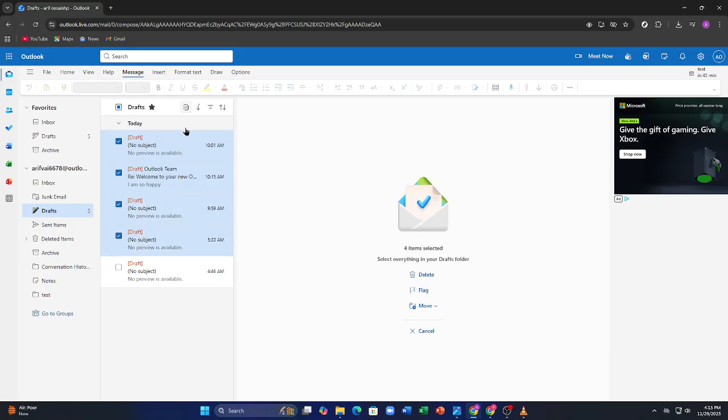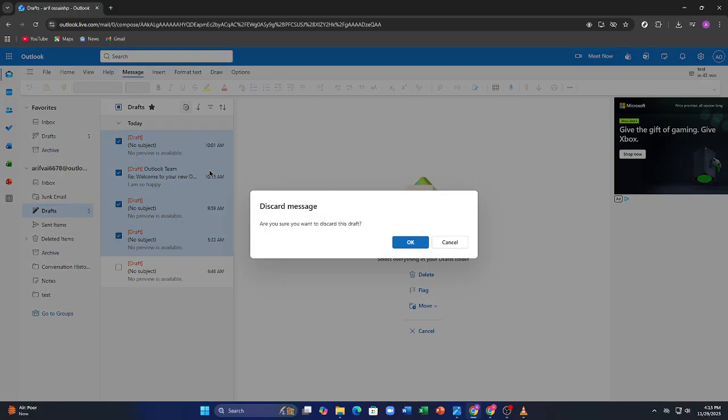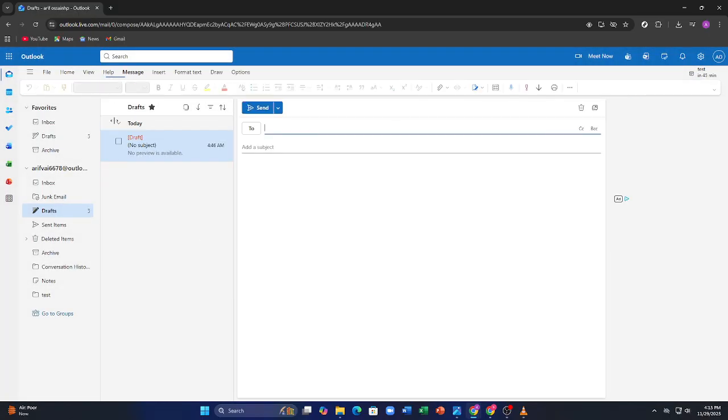To completely wipe them, open the deleted items folder. At the top, click empty folder, then confirm. This permanently removes the emails from your account.